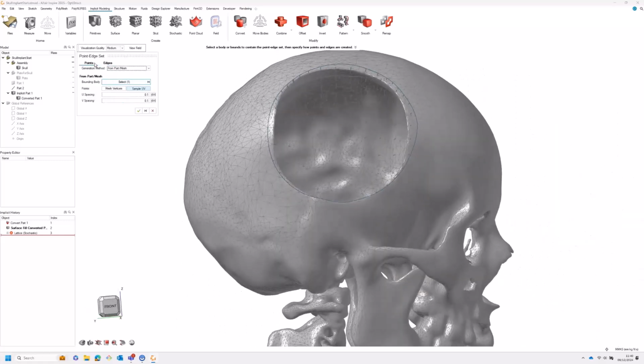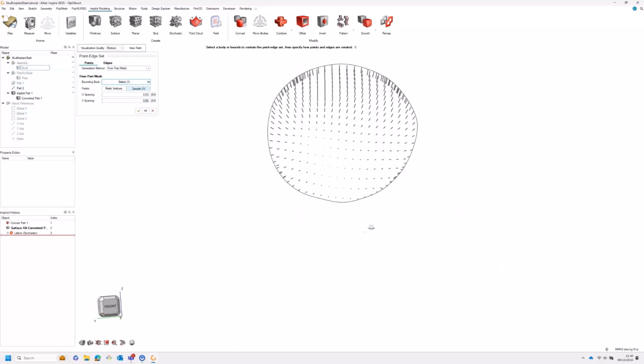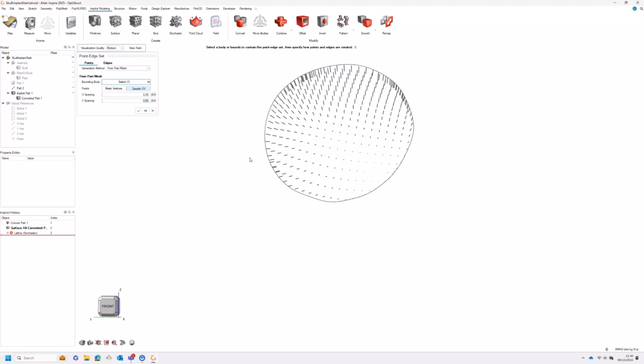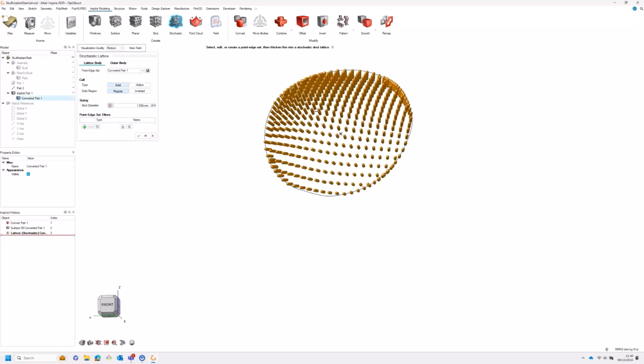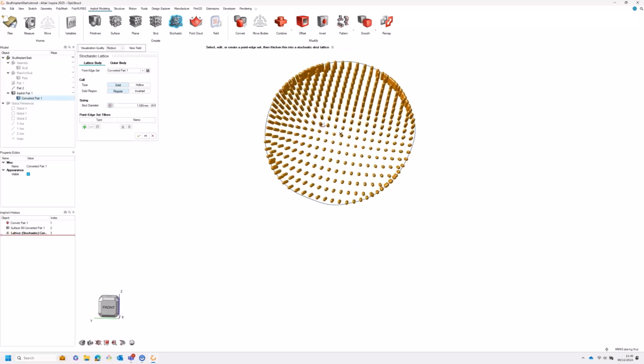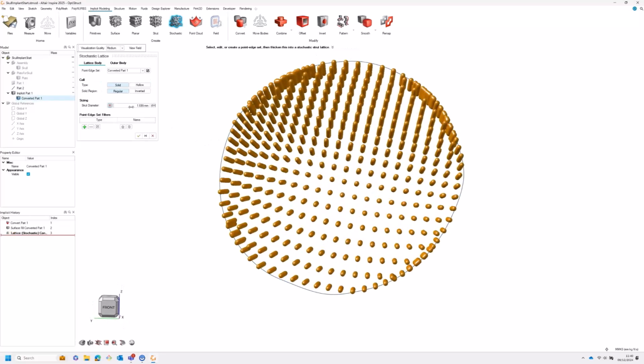Use the U and V spacing parameters to set the density of the points along the surface U and V parameterization. The smaller the spacing, the denser the points will be. Accept the point edge set, and you can see the tool bodies thickened in the next stage. Change the default thickness using the strut thickness parameter.